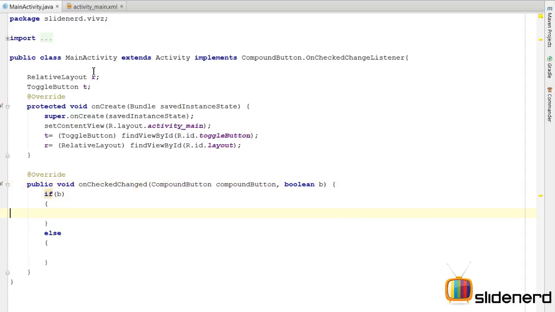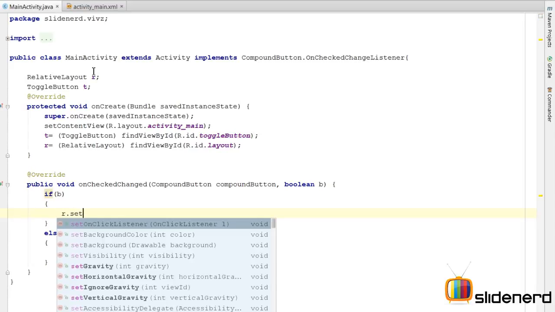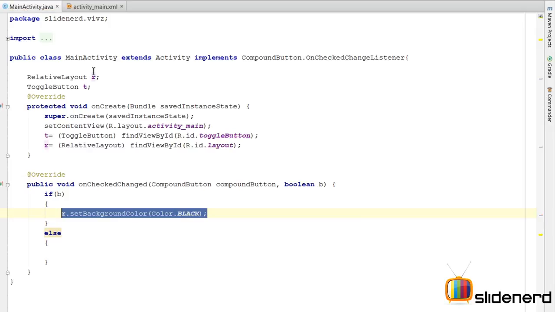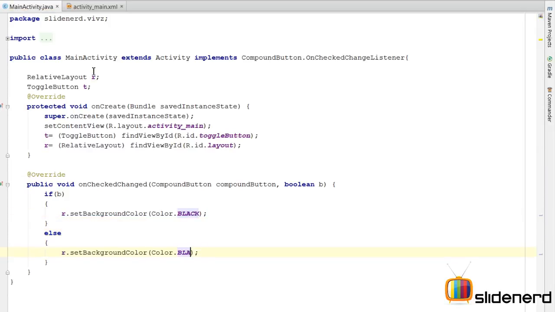So when the toggle button is set, what I want to do is, you guys remember, by default everything is white in color. So if I set the option, I want to set the background color to something like Color.BLACK, and if it is unset, I want to make the color again white, right?